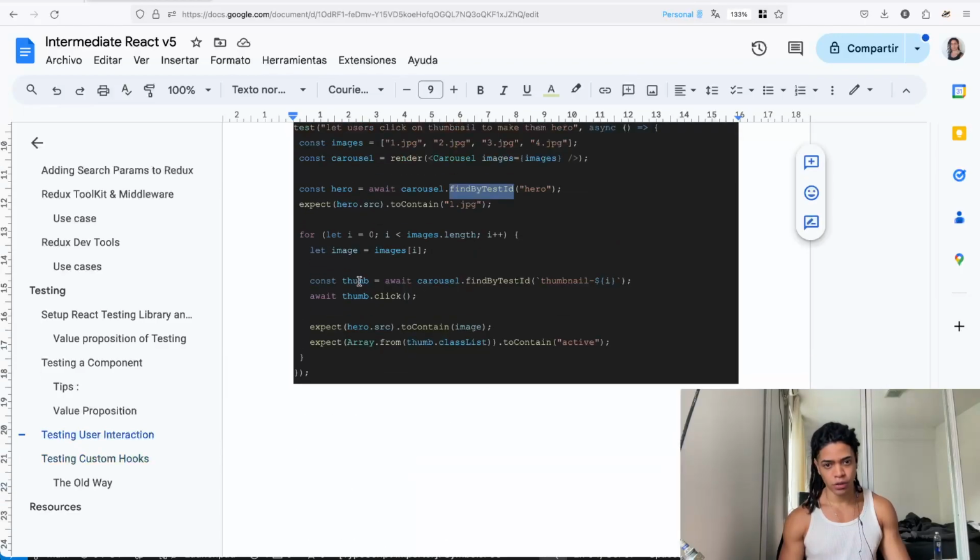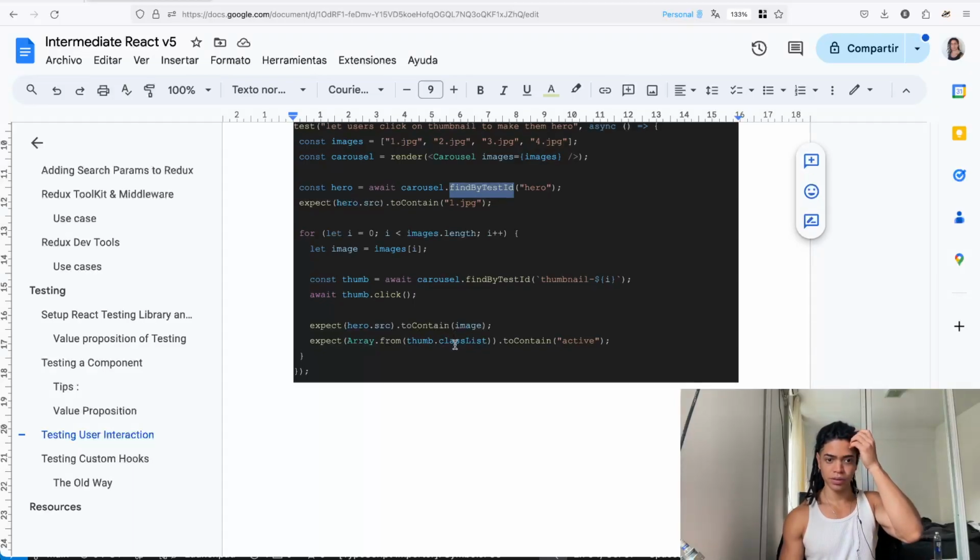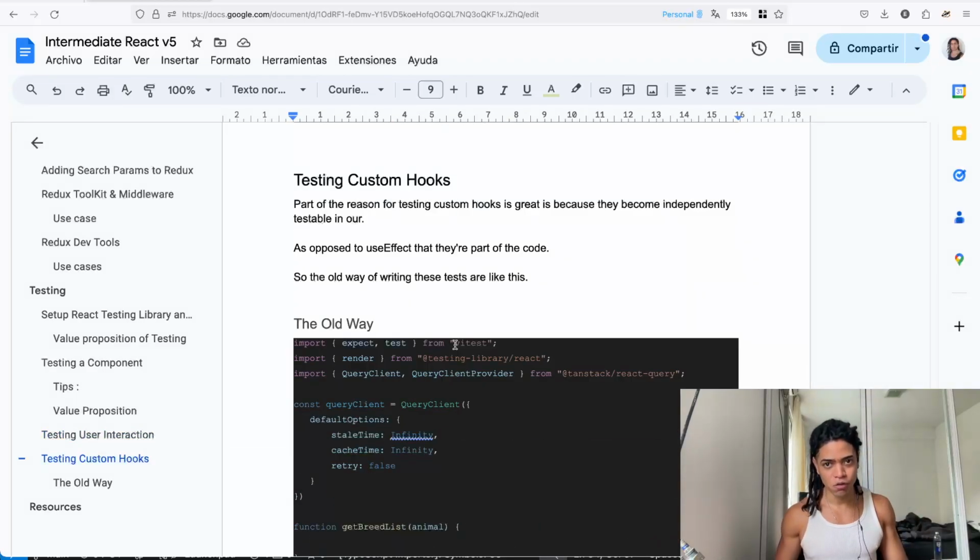And then we look at how we can test custom hooks. Part of the reason for testing hooks is that it's great because they become independently testable in our code.